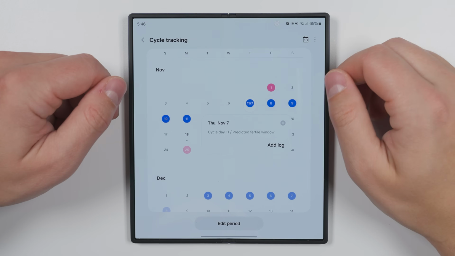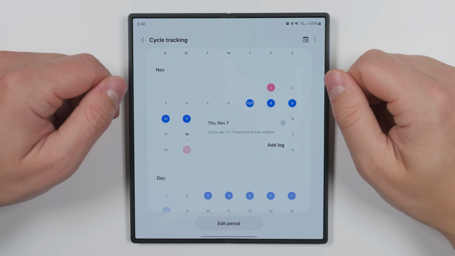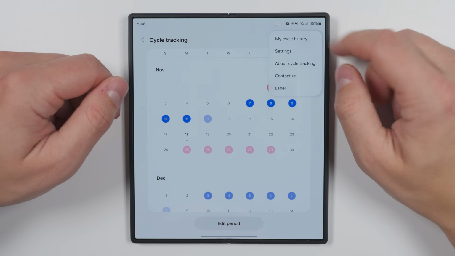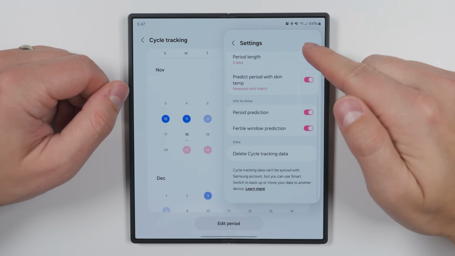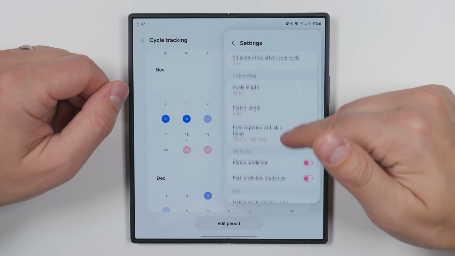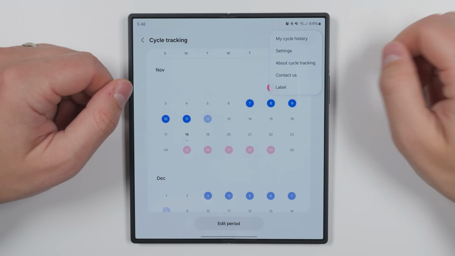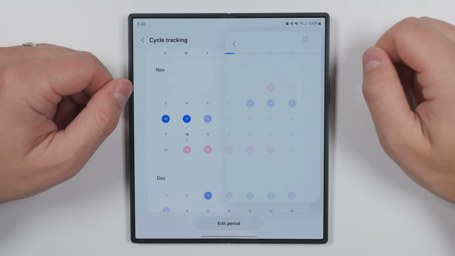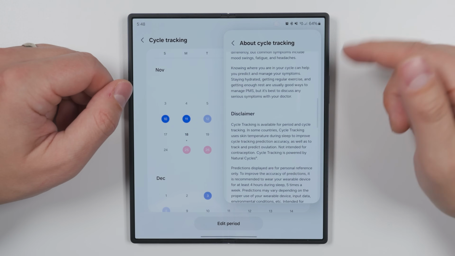If you tap a different day, you'll see any information you had for that day, and also be able to log some symptoms. If you tap the 3 dots in the upper right corner, you'll be able to see your history, change your settings, and there are a bunch of cycle-specific settings to change. And if you scroll down on this page, you can see that you can delete all of this data as well. The 3-dot menu also has this About Cycle Tracking option, and if you tap that, it tells you how the cycle tracking works and gives you more information about it.